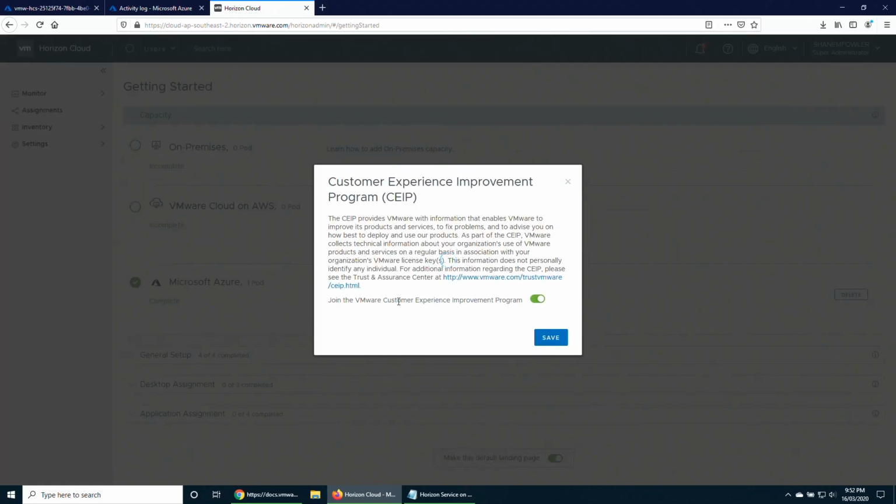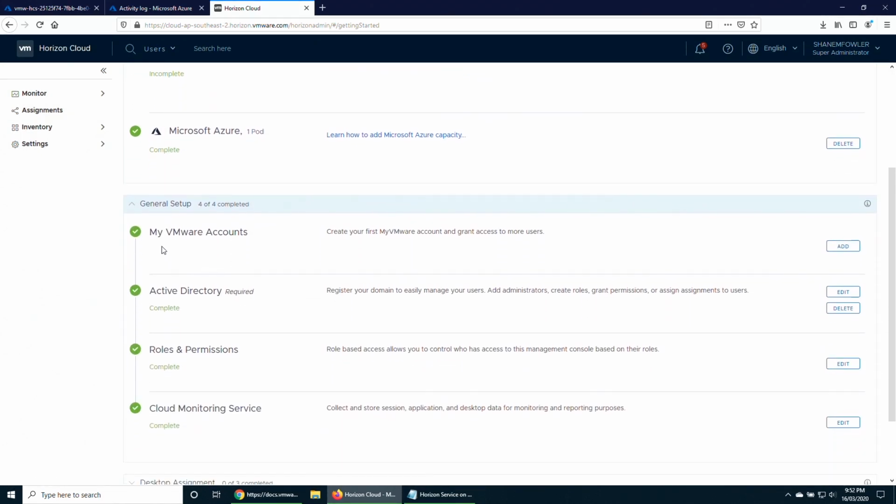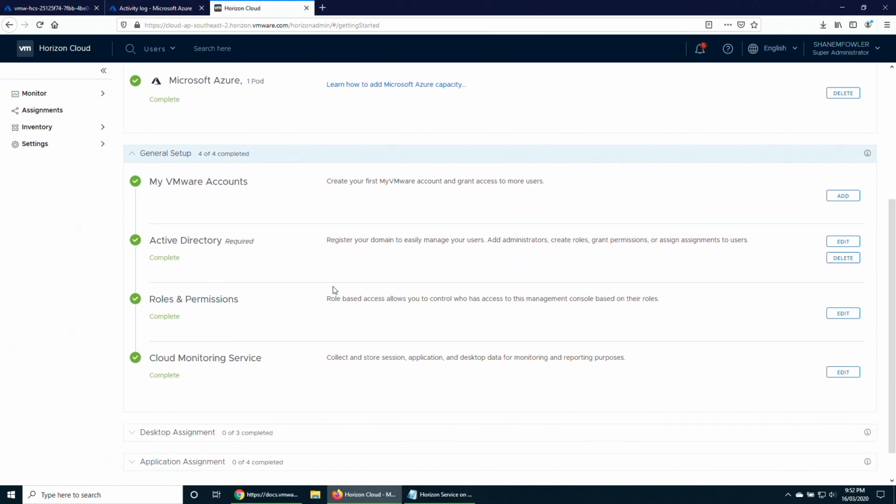So we can now elect to join the customer experience program. I'm going to do that. And now our general setup is complete. So we've now got our Active Directory set up, our roles and permissions are set, and our cloud monitoring service is enabled.